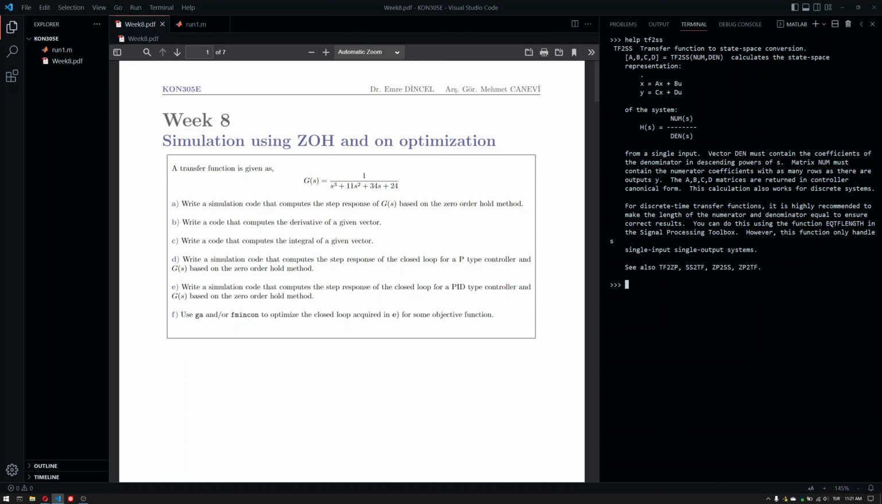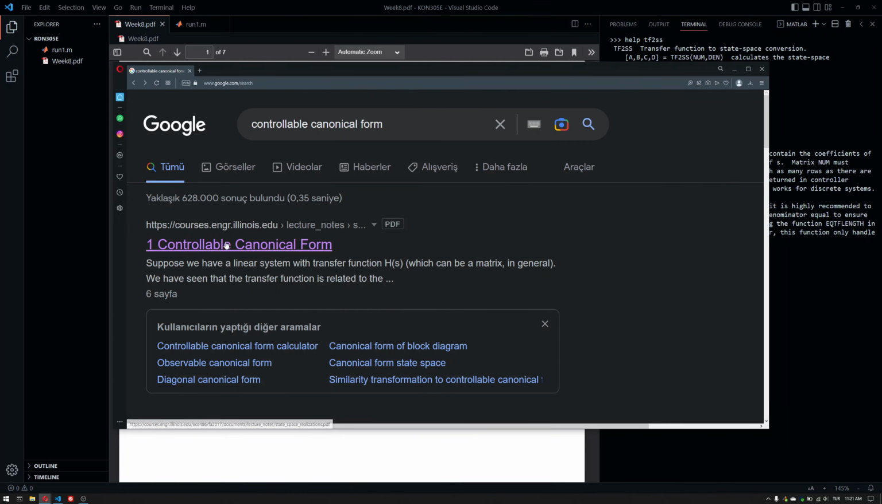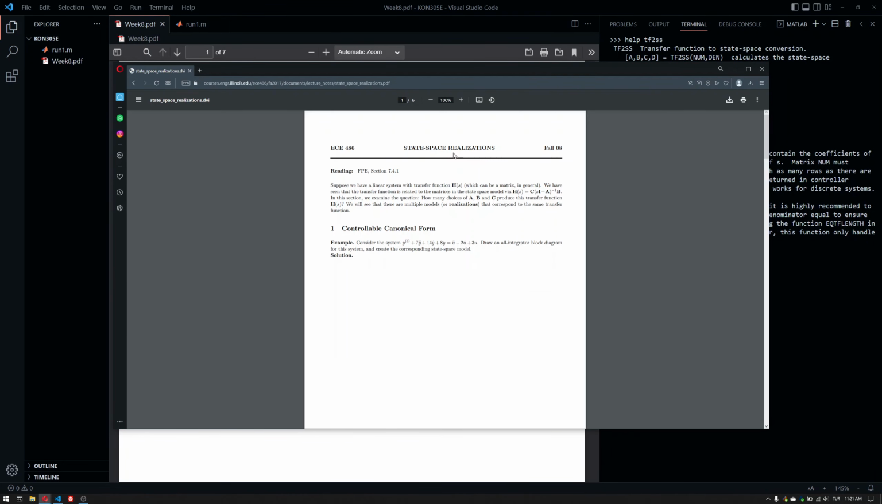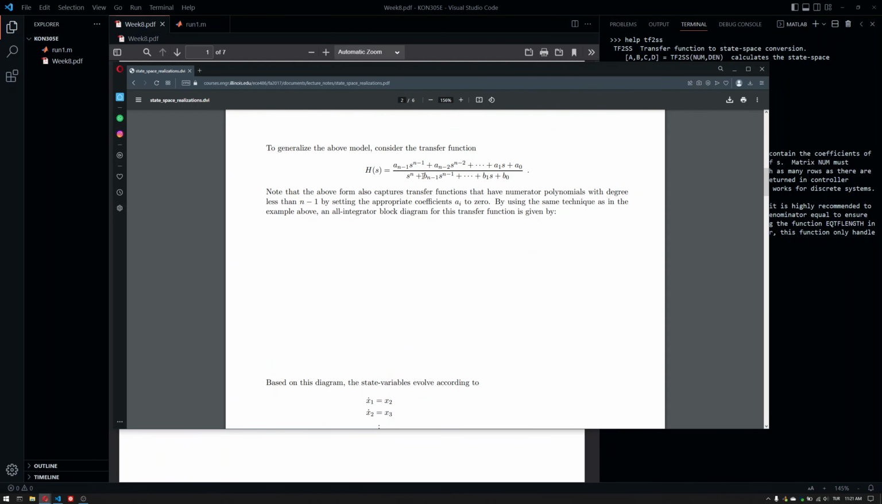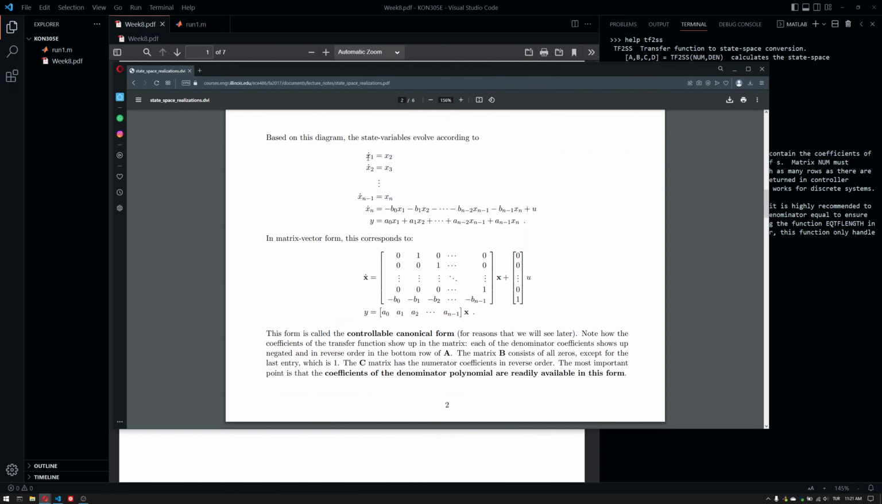Most of the time, since we're interested in control, we're going to use the controllable canonical form. There's also an observable canonical form, but let me show you what the controllable canonical form is. All I do is just Google and find the first one here. Here you can see there's this notation where we have the coefficients of the denominator and the coefficients of the numerator, which we can easily get. And then it goes like this.